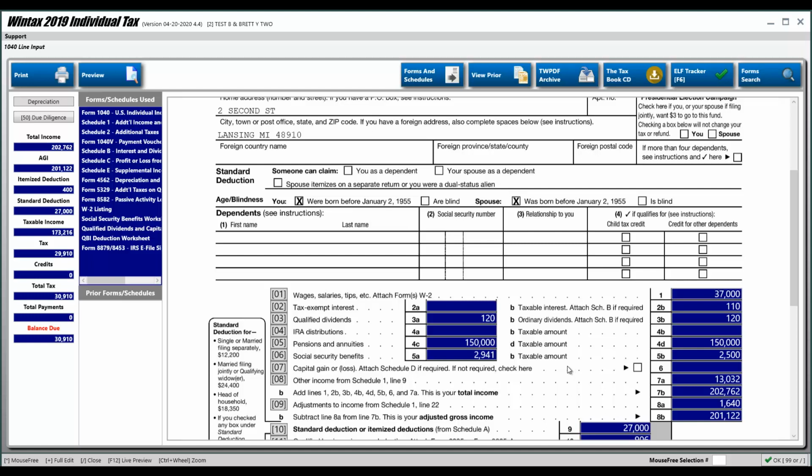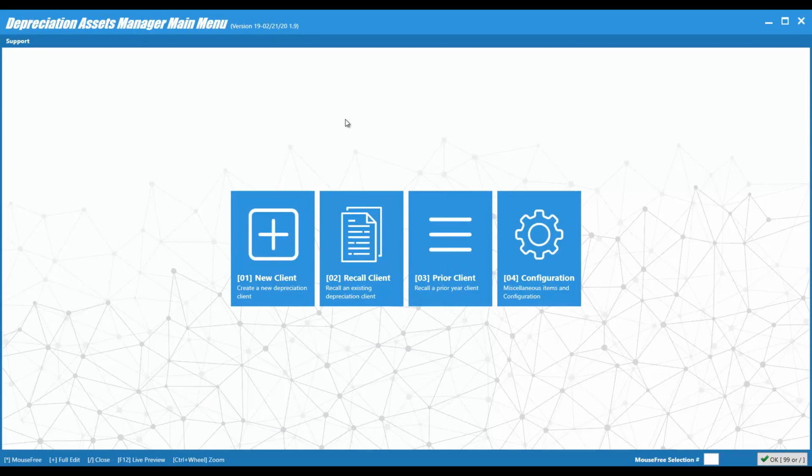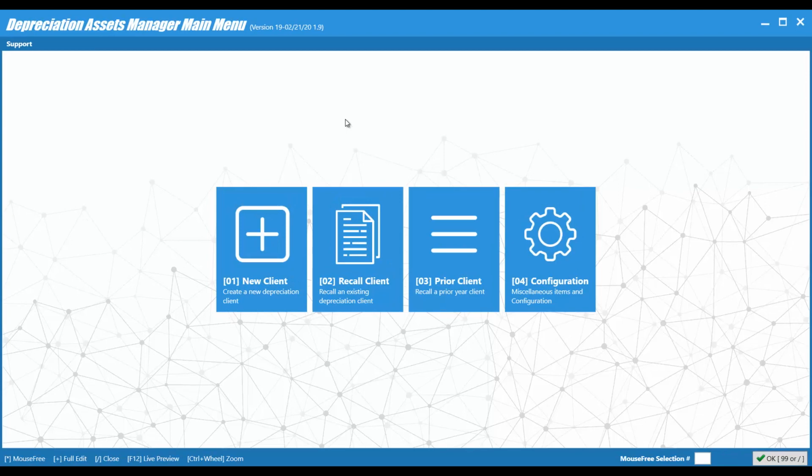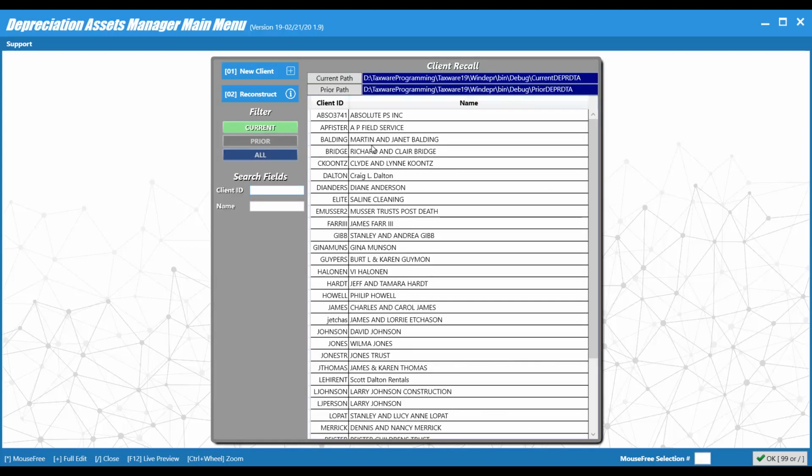Okay, so with that, let's go ahead and dive into some details on depreciation. And for that, we're actually going to open the depreciation as if it was a standalone itself. So let's go ahead and start with the opening page of the depreciation module. Now this is functioning as a standalone depreciation. If you had information that was linked to a tax return, it would skip this page entirely and go straight to the actual client itself.